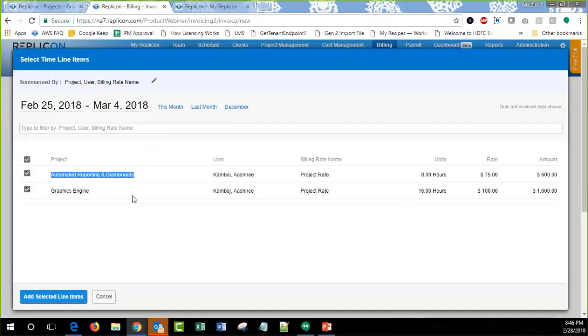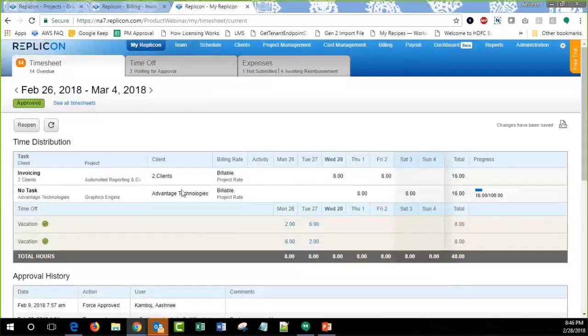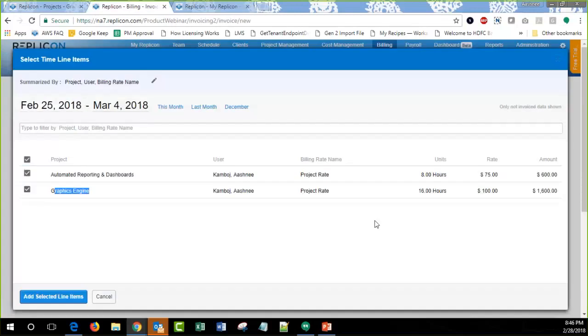And if you see for graphics engine, since I had chosen graphics engine and Advantage Technologies here, and I had put in 16 hours totally, I will have 16 hours showing up here totally on my invoice. So the billing is not divided for the one that you have as the user's choice, but the billing got divided equally for 8 hours for the other client.